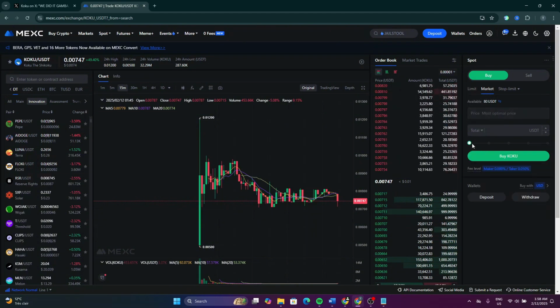Now, if you select the market, you can drag this to set what percentage of the USDT on your account you want to use to be able to buy this token. So after you set the percentage, sorry guys, of the USDT that you have on your account, click on buy KOKU and you will be able to buy this token. So this is how to buy KOKU token.